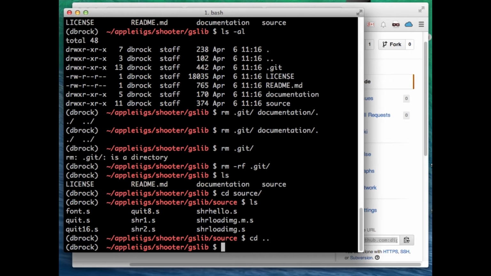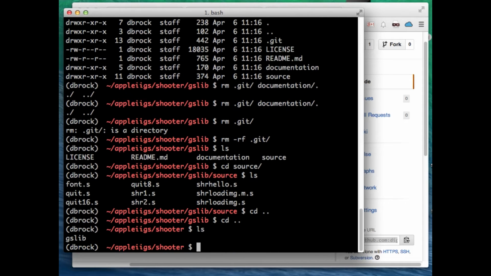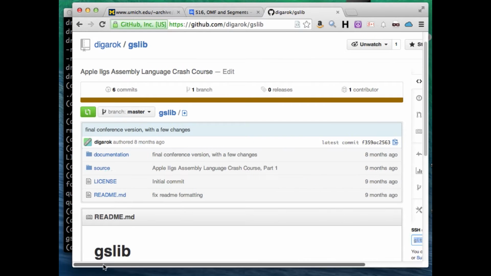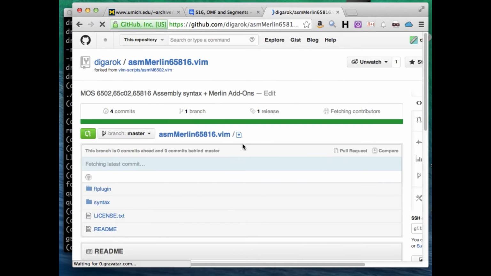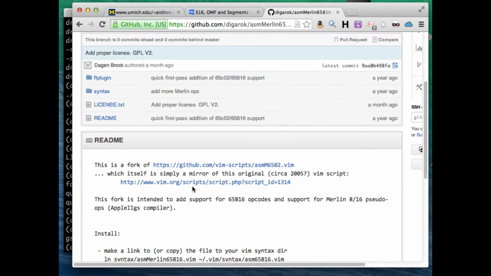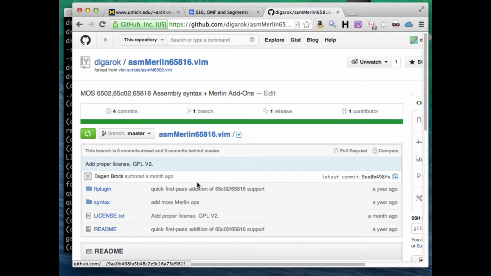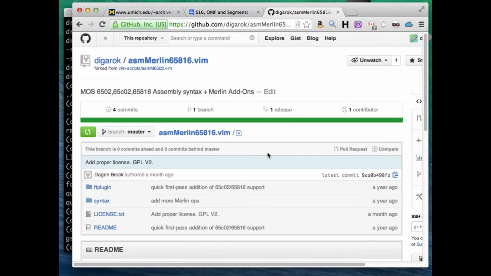I'm cleaning up the Git metadata, and now we'll talk about editing and how I set up my Vim editor to be able to edit on a Mac or Linux or even Windows box with Vim and get good formatting, and how I get that onto the 2GS. And I actually have a project for that on GitHub too. And I need a couple of things. I need the syntax highlighting file.